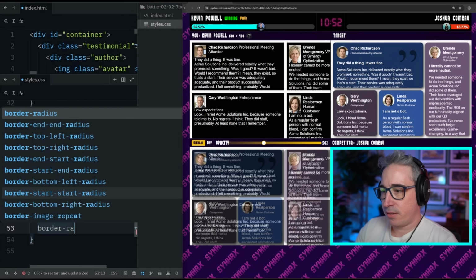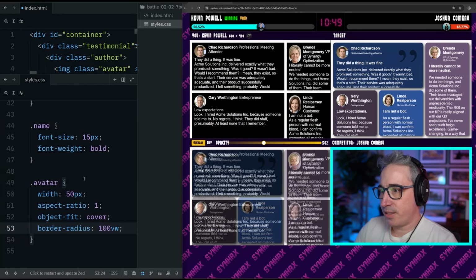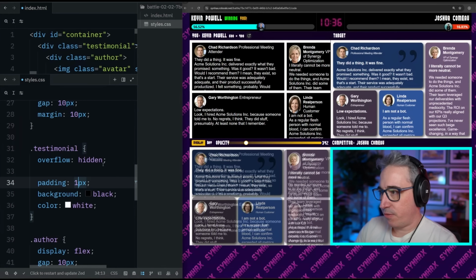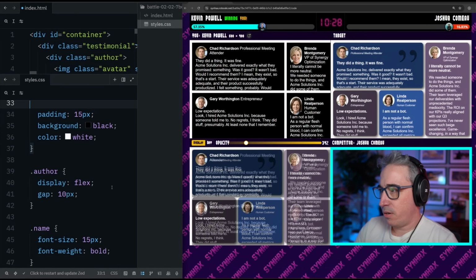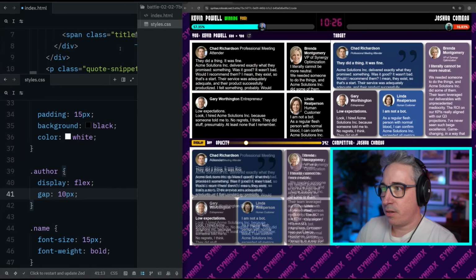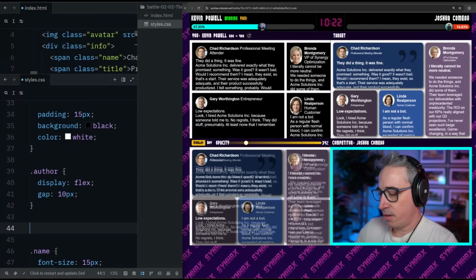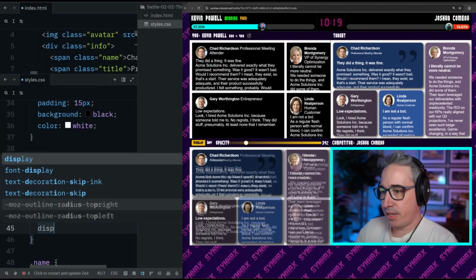Border radius of 100vw. That's close, but it looks like my padding is off by a bit there. It was maybe 15. Oh, perfect. And my images are the right size. The name is really close too. So author, then that's the title. Is that just title? Just title. Author. Title will be display block.